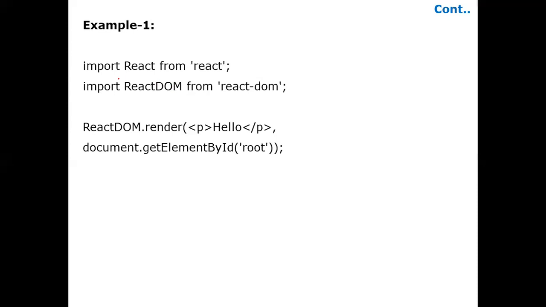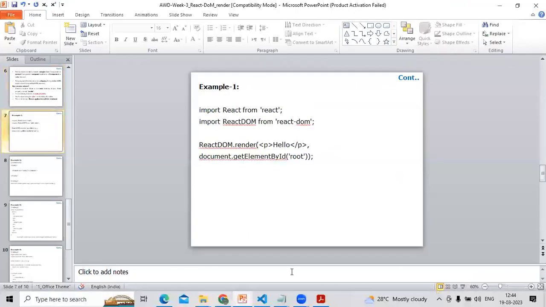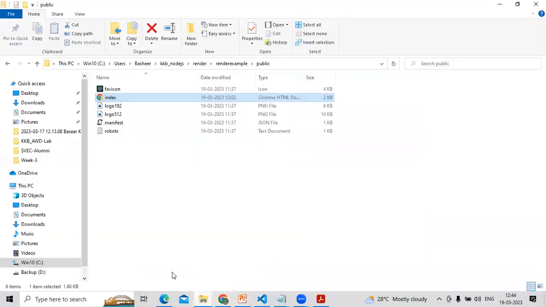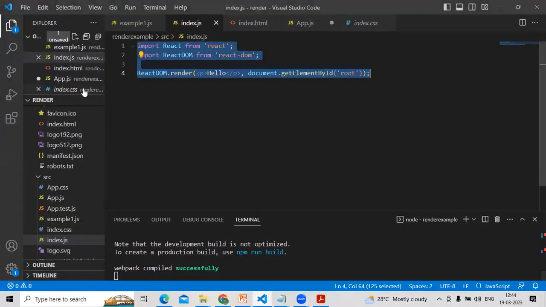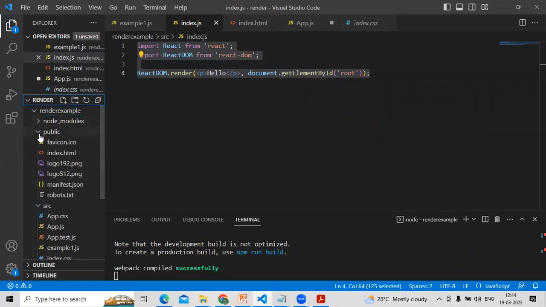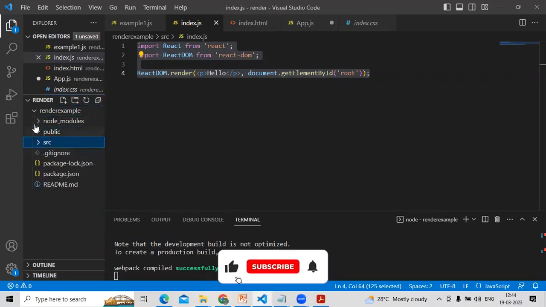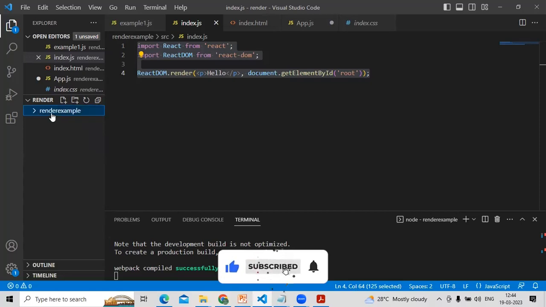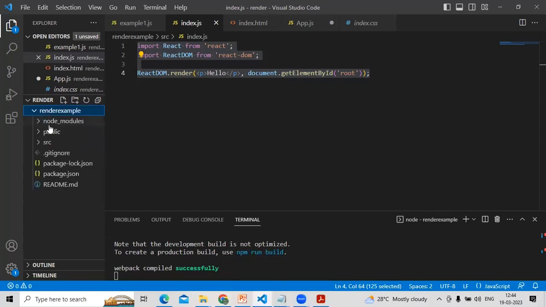So how to import over here is, see how many files are there, the file structure of this app. I have created an app called render example. I am importing it in this VS Code, Visual Studio Code. Under this, I have an app called render example. See, this is my app render example. Once I have created the render example, I have created by default a bunch of files and folders: node_modules, public, src, and some of the packages.